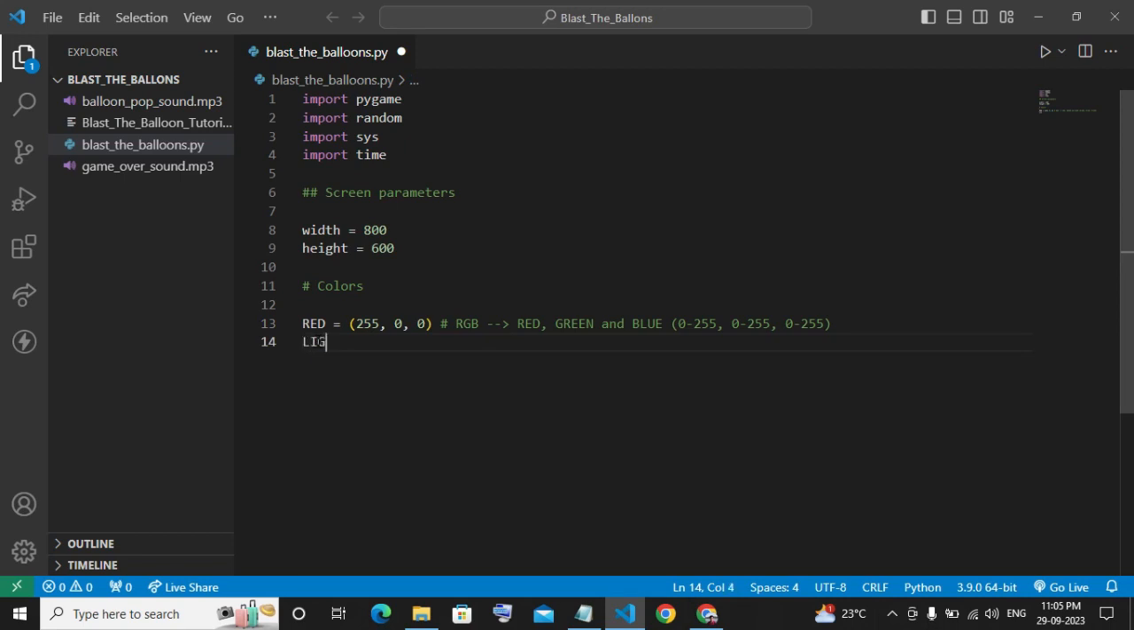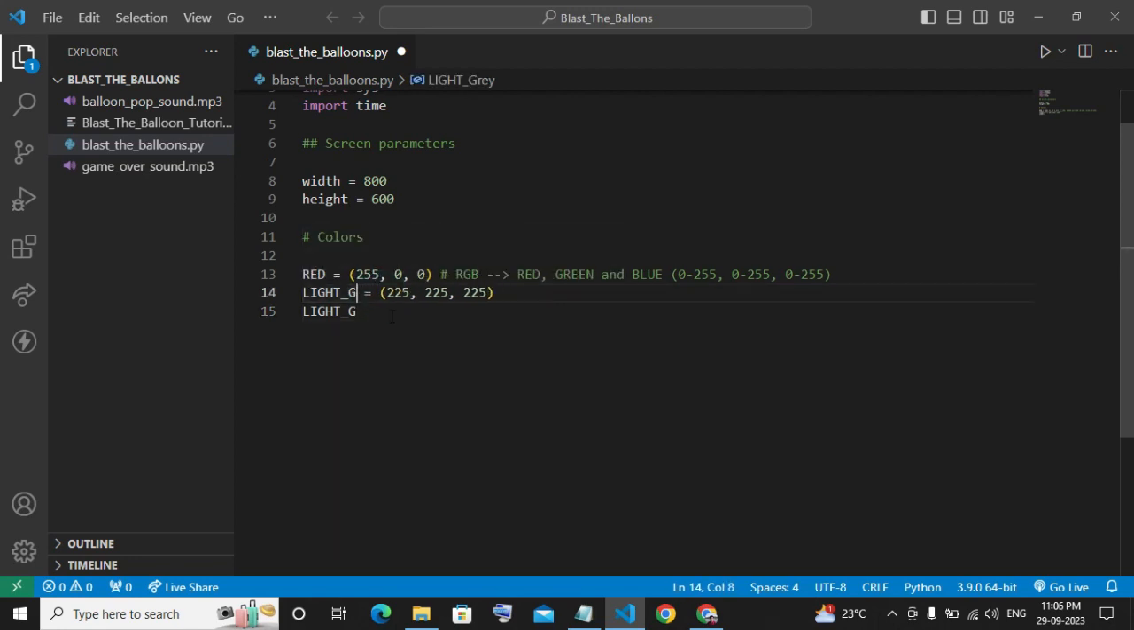Okay, let's see the next color, light gray. Its value is 225, 225, 225. Again we need one more light gray color. I'm copying this and naming it light gray 2, so I can differentiate between them. 220, 220, 220. It will be lighter than the above light gray.